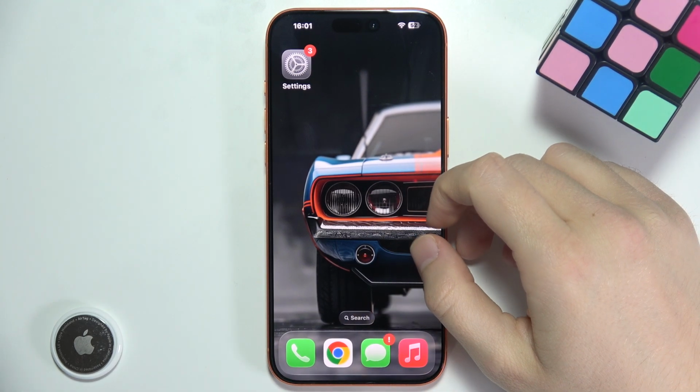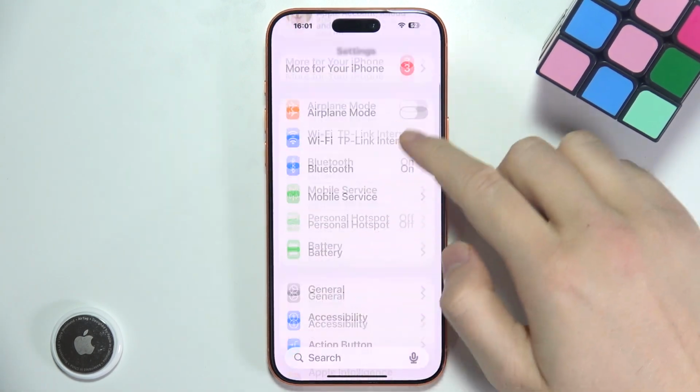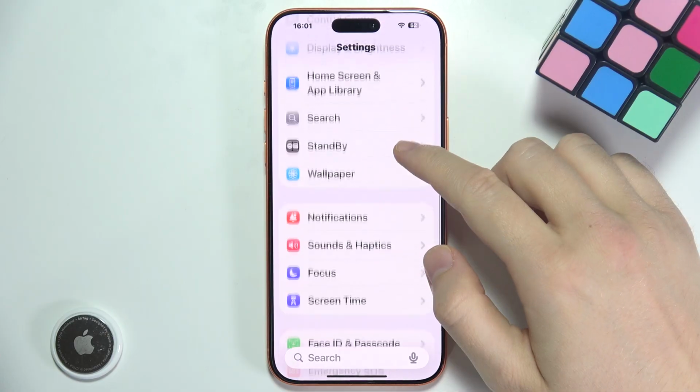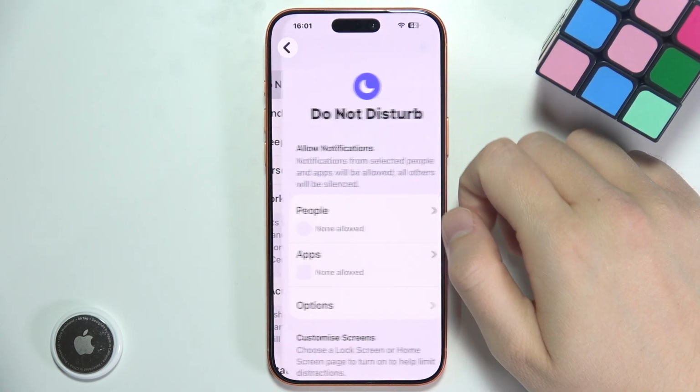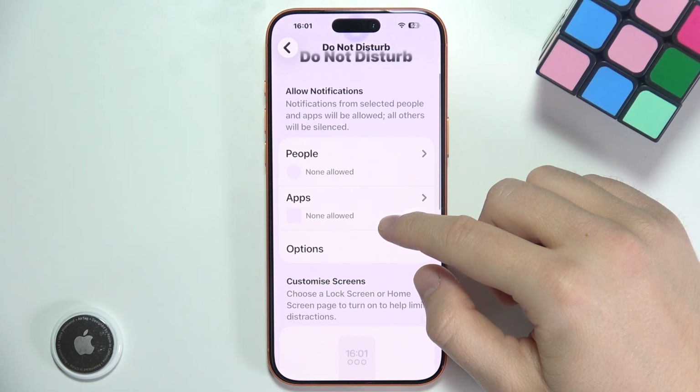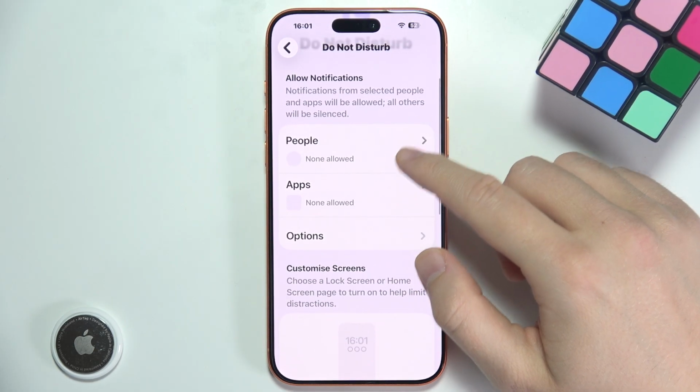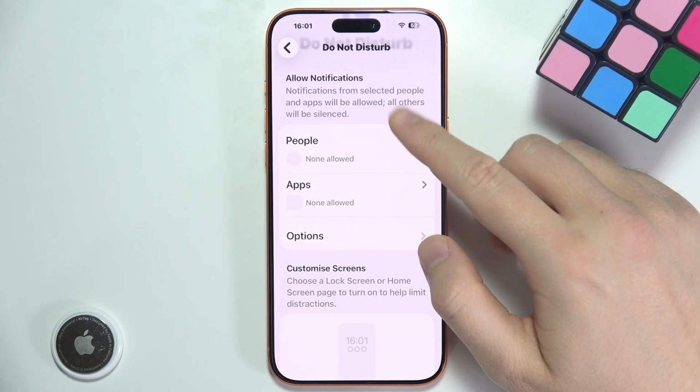To set up Do Not Disturb mode on iPhone 17 Pro Max, just go into the settings first and go for focus mode. Now click here on the Do Not Disturb mode, and first of all you can change who can interrupt you during that Do Not Disturb mode.